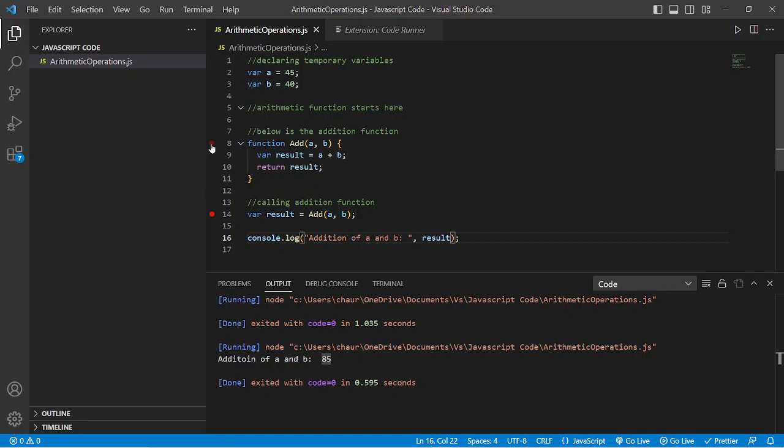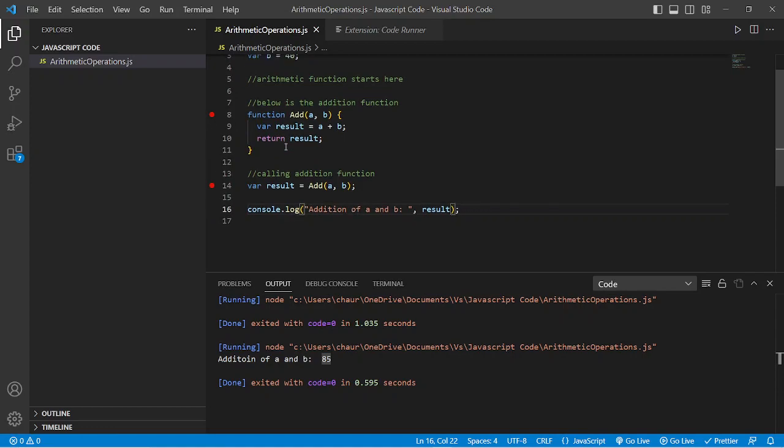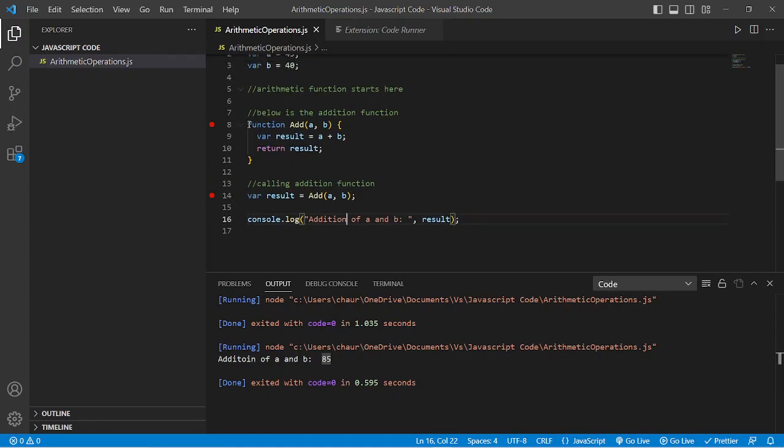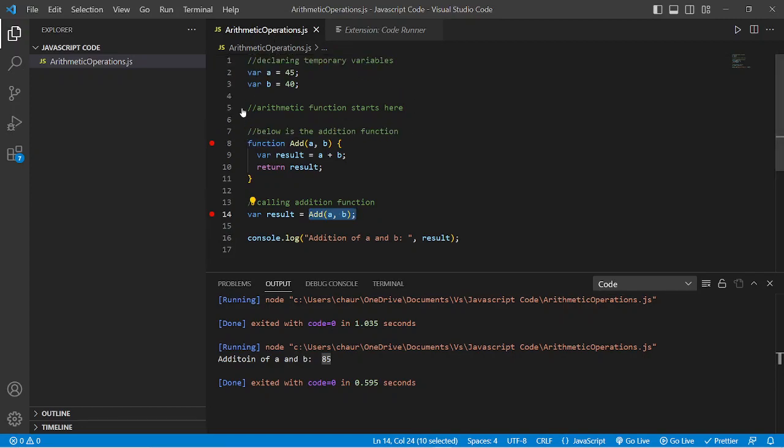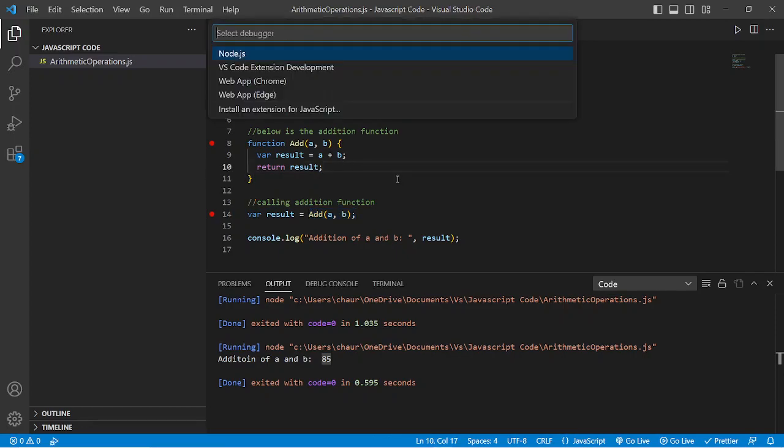Before debugging, we would be adding these breakpoints here. What I have done here is, this function will not be executed first, because we are calling it from here. After this line starts executing, this function will be called, because this runs in sequence. So now to debug JavaScript code, we need to click on the F5 button.